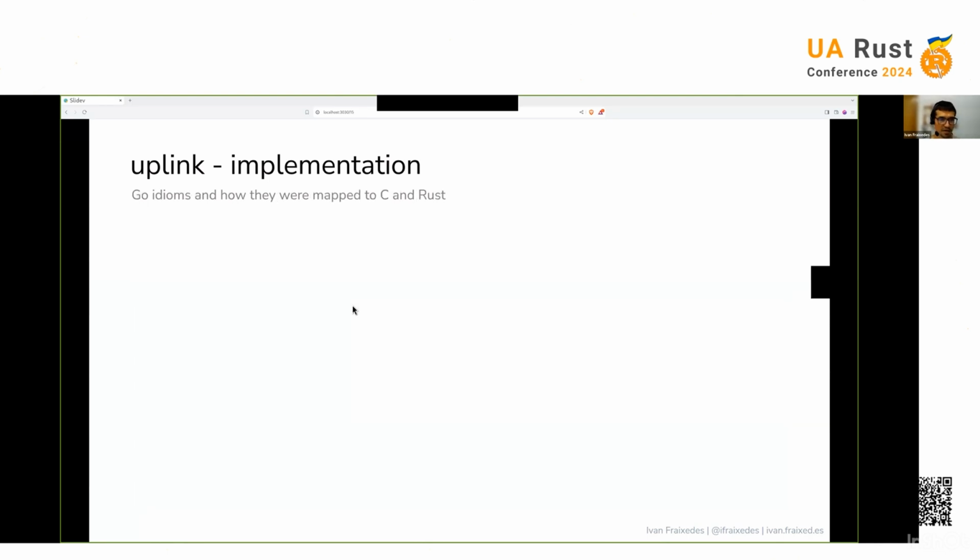Now let's talk a little bit about some Go idioms and how they were mapped to C and Rust. That is important as well. This is Go code, and this is the Libuplink, the native Go client library. If you don't know Go, this is an object. It's kind of like in Rust the implementation block for this type. And this project is a struct in Go, so it will be kind of a struct in Rust. And this is the method. This is a parameter that is used in Go, this context, nothing matters. This is creating a bucket.